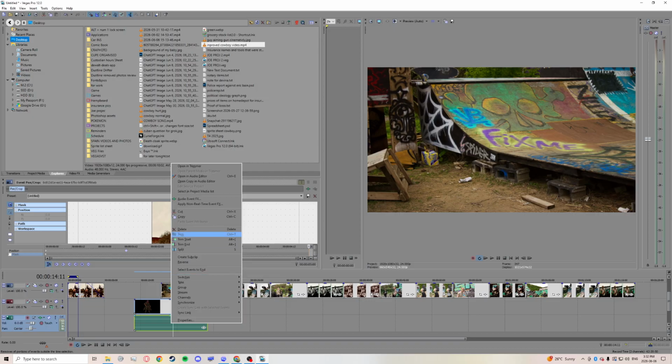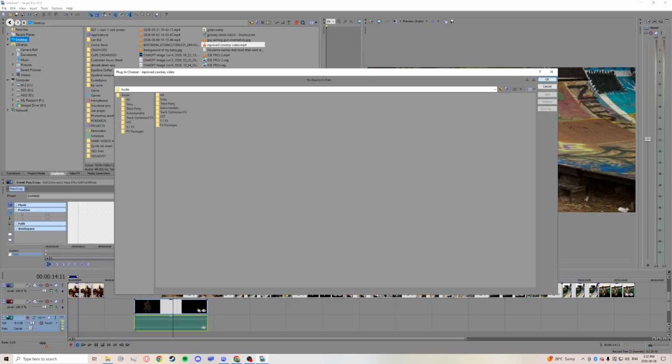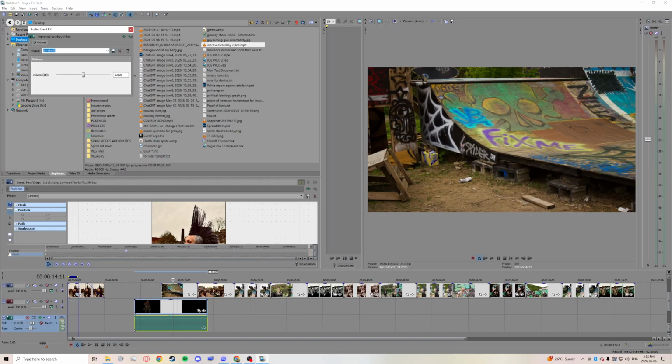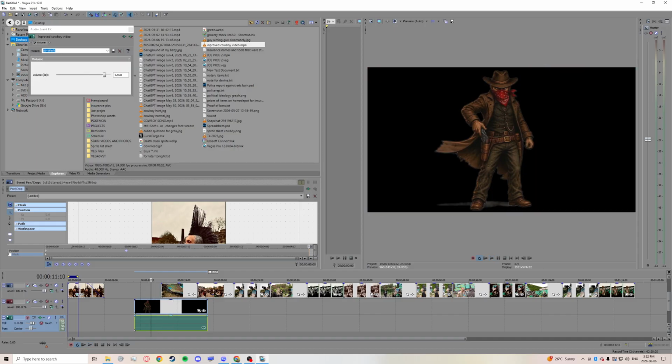But you have different features you can add, like you have audio event FX. And if you go to Sony, you have all of these. You have like amplitude, chorus. There's even one that does volume. So you can click volume, add, and let's just say I turn up the audio fully, which there is no audio on the clip, but that's the example of what you can do if the audio is too low.